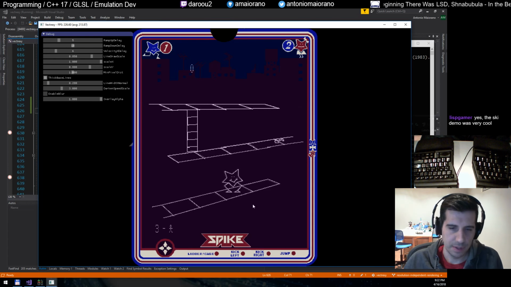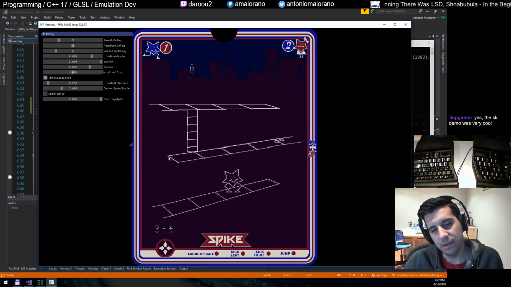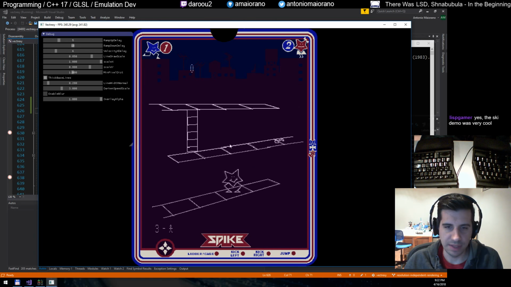I think this game is probably the one that exacerbates the aliasing problem the most because of all the diagonal lines. Everything is a long diagonal line in here, so it really shows.